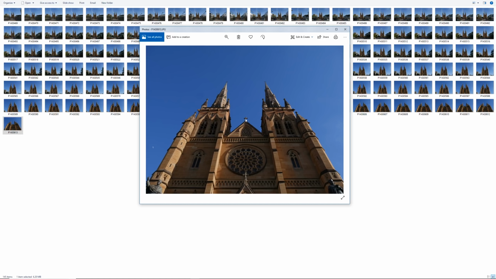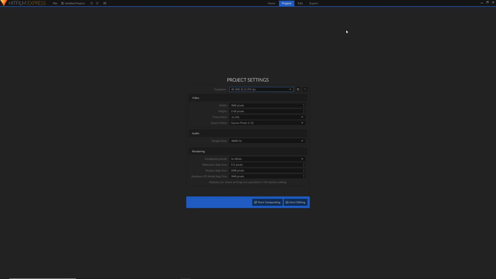But even if you haven't shot your images yet, it's very useful to follow along the tutorial to see how you're going to edit it so that you can shoot it better for your edit. Anyway, let's go ahead and get into Hitfilm and see how we can edit all of these photos into a moving hyperlapse. I'm not starting in the editing screen today, I'm actually starting in the project screen.